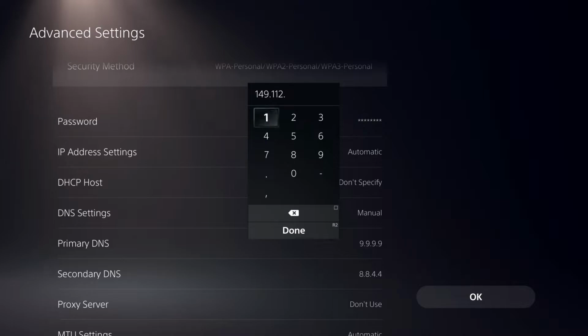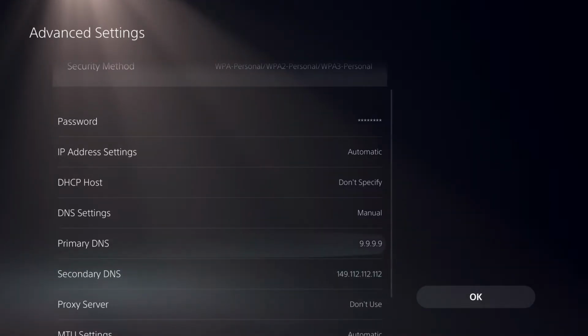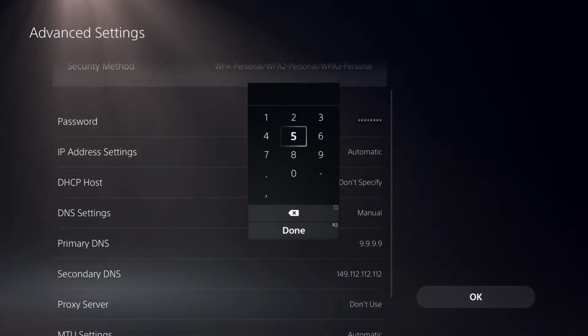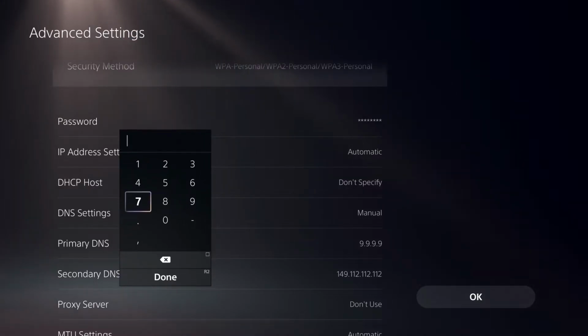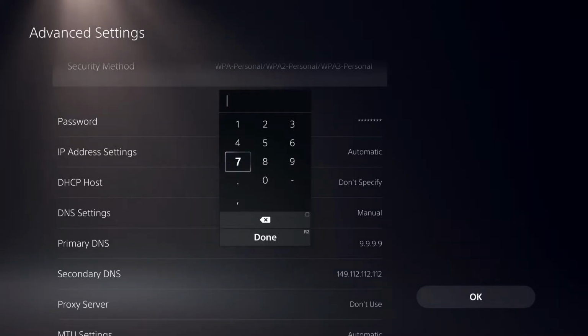112, 112, 112. Here we go. And this is the next DNS code that you can use. If you click on OK, it will test your internet connection, and let me double check. Okay, it's right. So this is the DNS code. What you now want to do is fill it in, then test your internet connection and see if it's getting better or not.